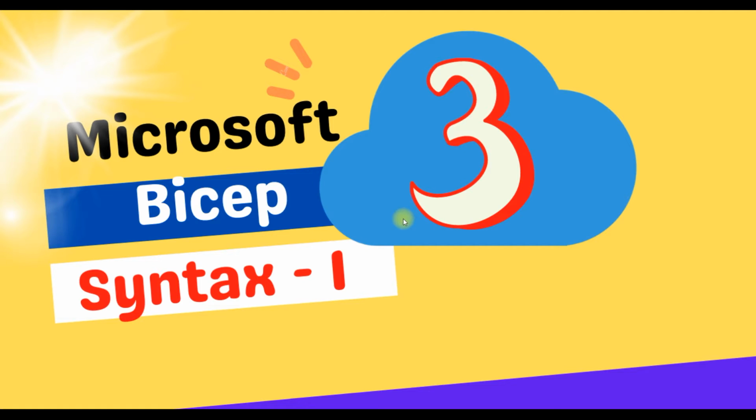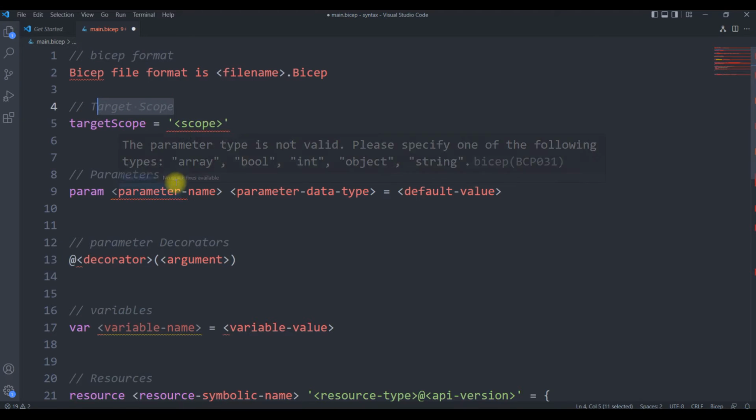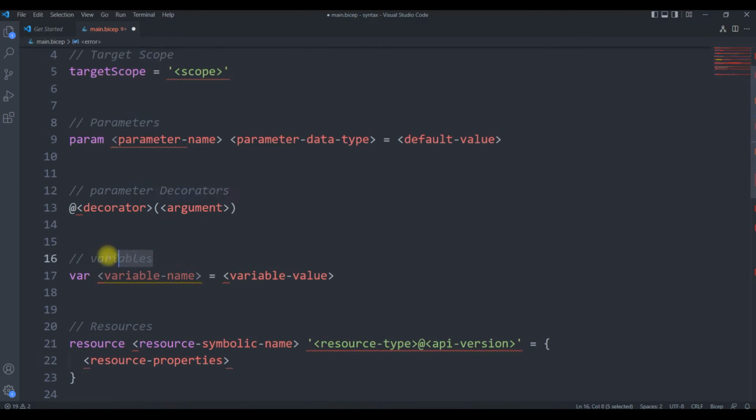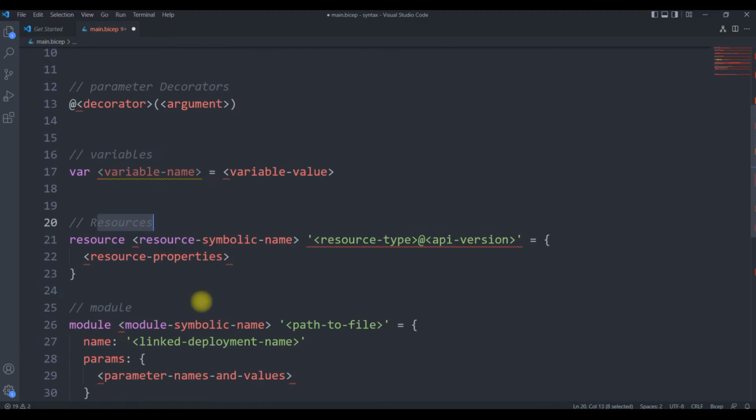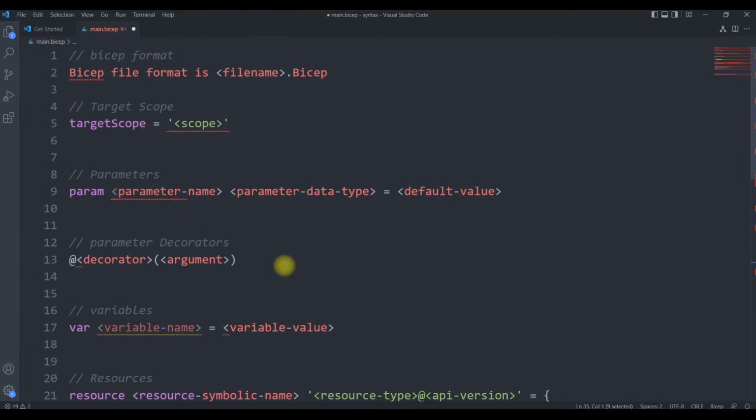We have already seen that Bicep is a declarative language. In this section we are going to see the syntax basically. We'll see the Bicep file format, then the target scope, then how we can set the parameters, then the parameter decorators, then the variables and resources. After the resources we'll see the modules and the output, which is the last one. After that, in the next session, we'll see the limitations, comments, white space, conditional format, loops, a lot of things.